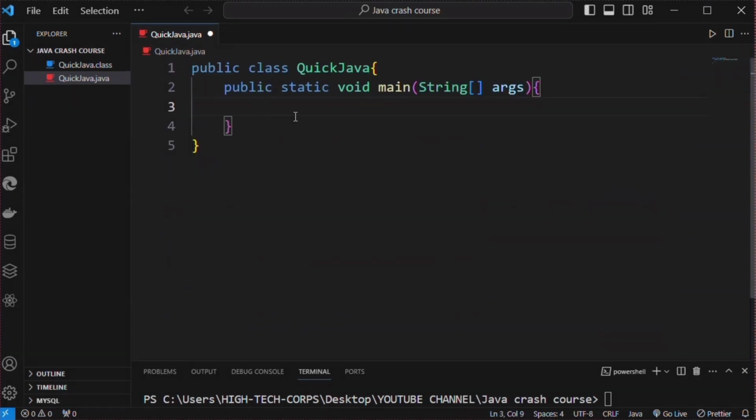Now that we have already seen the common data types in Java, let's actually see how to work with variables. I will first declare an integer variable to store the age of a person. I will declare that by writing the data type, which is int, followed by the variable name age, and a semicolon at the end. Now I will initialize the age variable with a value of 25. I will say age equals 25.